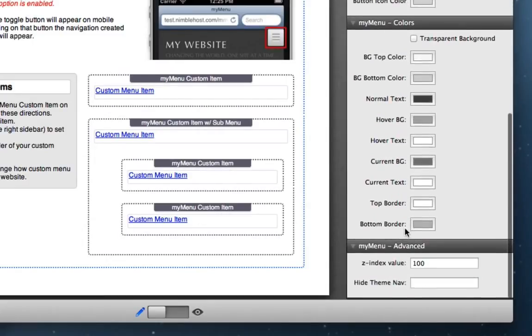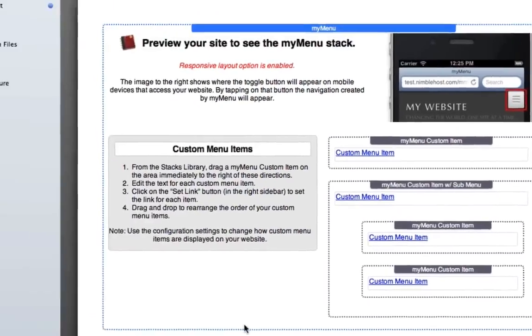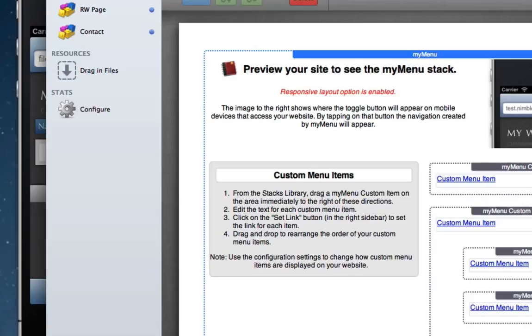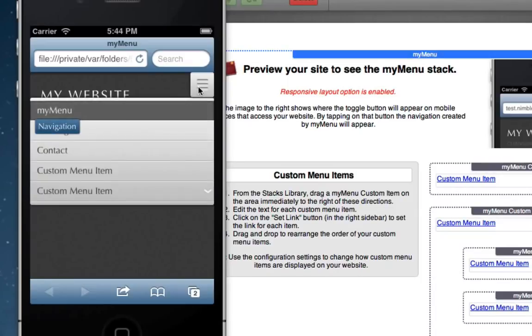This is easily corrected, however, because we can go into the myMenu stack options, and if we scroll down to the advanced section, you'll notice that we've got a z-index value here. So if we increase this value, that means that the myMenu stack will be layered on top of other items on the page, which is exactly what we want to do in this case. So I'm going to go ahead and make that change, and then we're going to preview this in the iOS simulator again, like so. And when we tap on this button, you'll see that it's still not working.